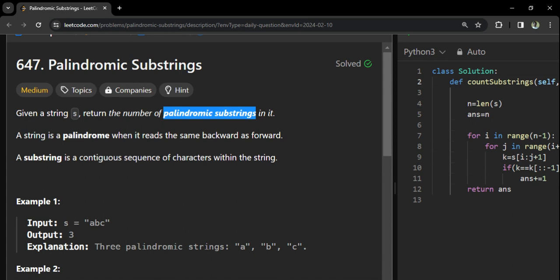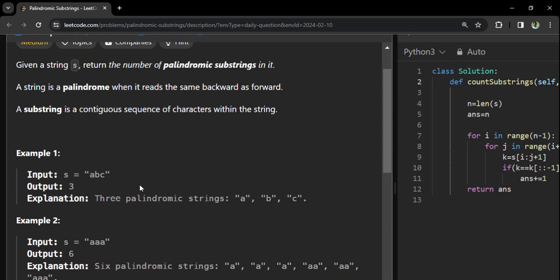But again, palindrome I've already explained. If a string and its reverse are the same, it's a palindrome. What is a substring? A substring is a smaller part of a given string. It can be the whole string as well, but it is normally considered a smaller part of the given string. As simple as that. So that was all for this, and let us jump to the solution now.